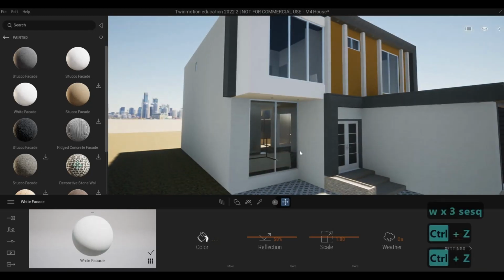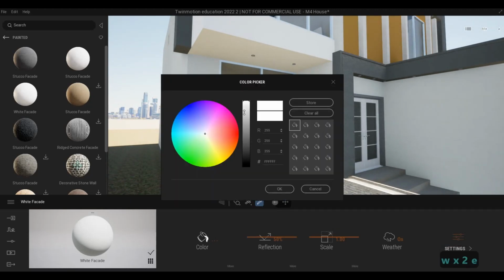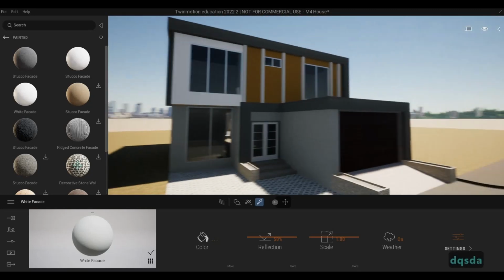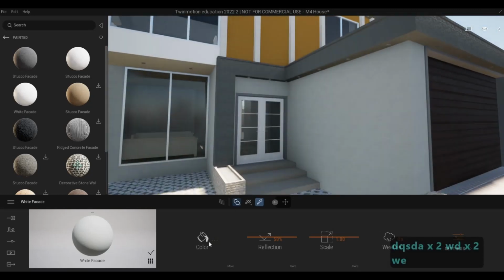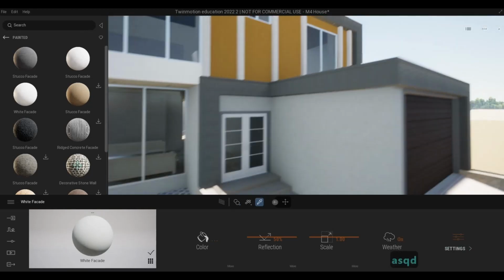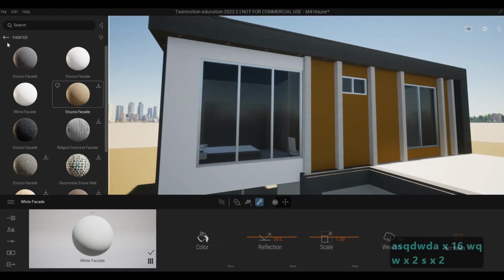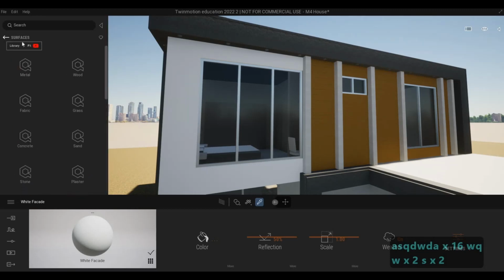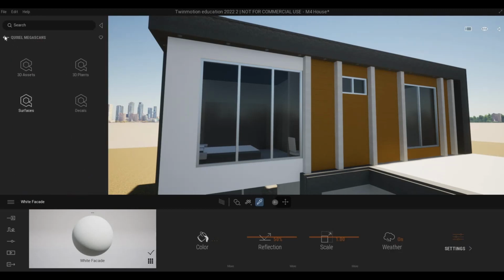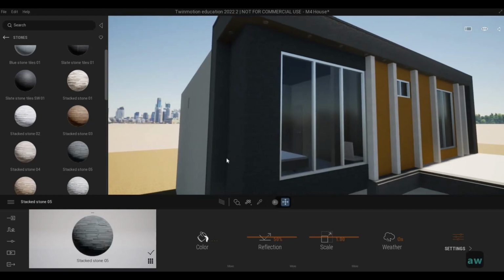So I'm not gonna do that. White facade. Make it darker a bit. That's fine. And then now this one, I want it to be stone. There's not this one that I want here. I always use it. So this one.